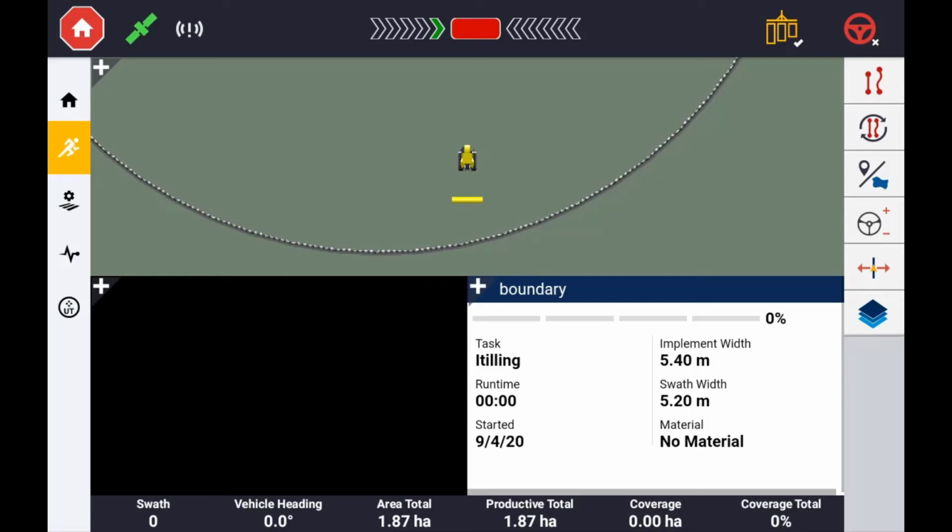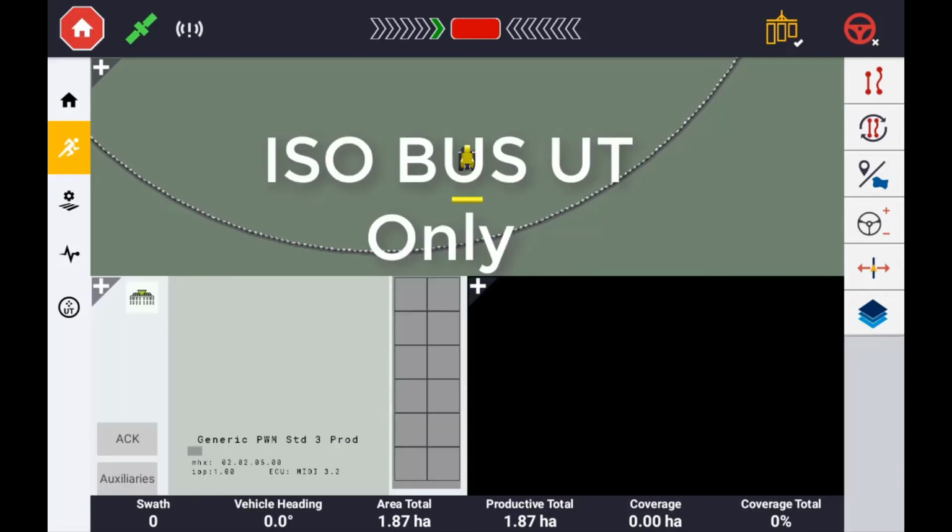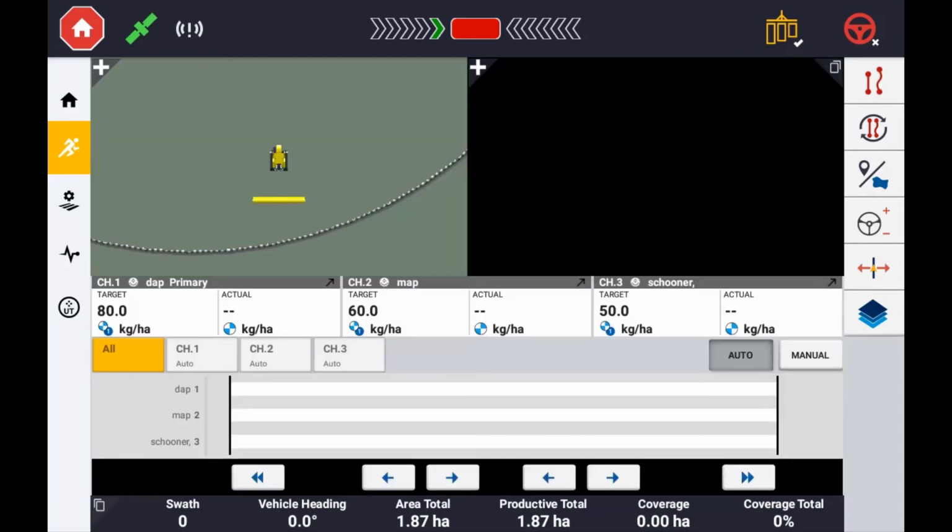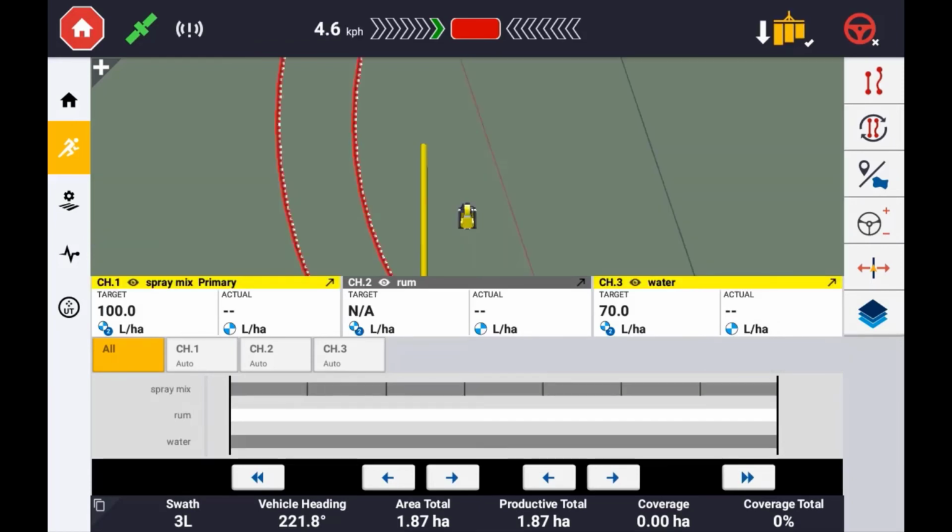If you would like to see a full screen view, simply double tap any of the windows to expand, or use the plus and minus icons in the top left corner. If using an implement with flow controls, the camera will be displayed in the top right corner and the flow controls will be displayed in the bottom half of the screen. If using flow controls and no universal terminal or camera is enabled, the display will be split into two windows, with the guidance on the top half and the flow controls on the bottom half.